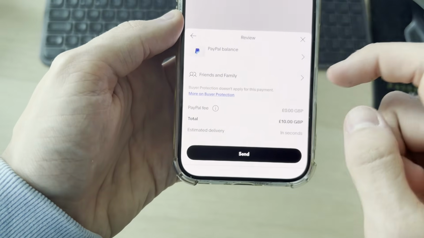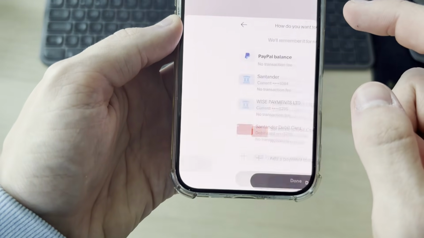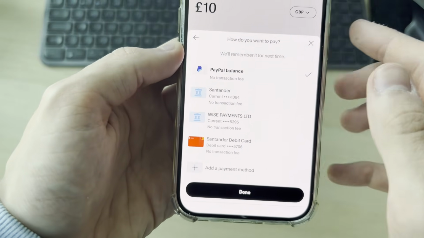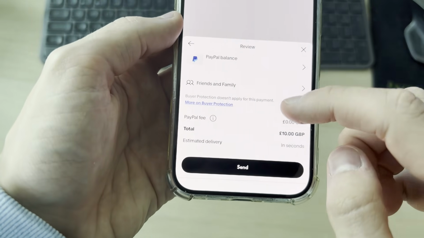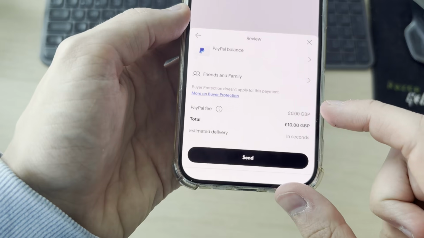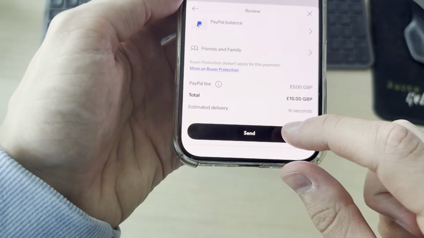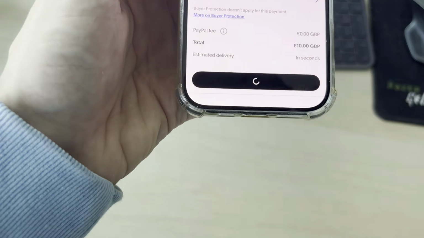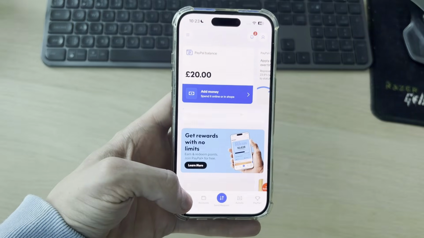Then you can confirm where you're sending the money from. I'm using my PayPal balance, but I could tap there and use a card or bank. Then you can just see friends and family there, and you can see this here. And when you're ready, you want to press send at the bottom. It's now loading. And as you can see, it's been sent. That's it. You can press done, and then you can send another payment or continue using PayPal.